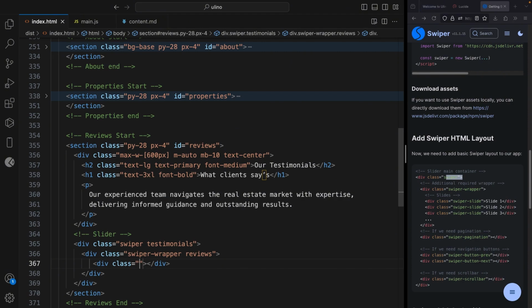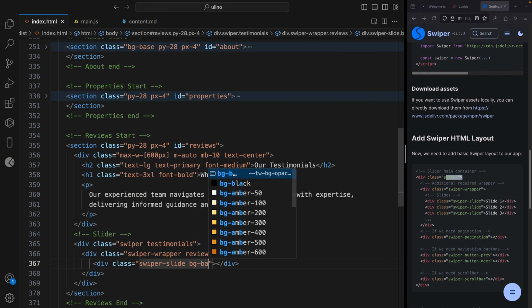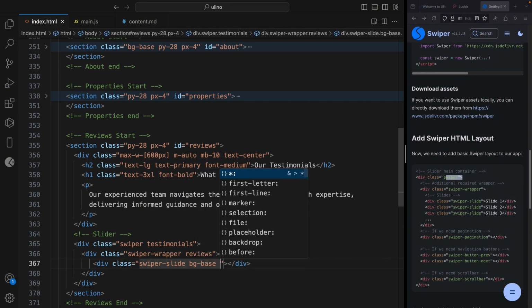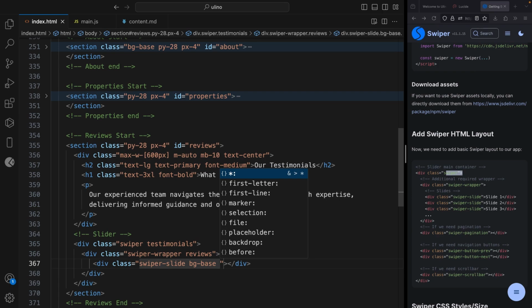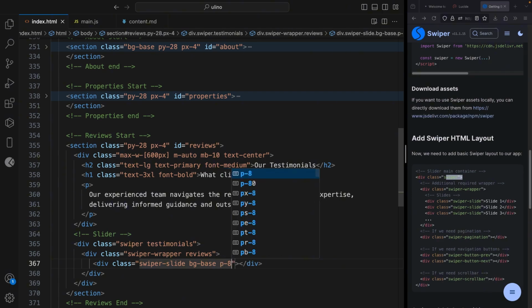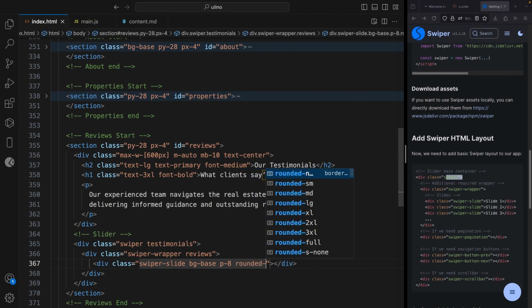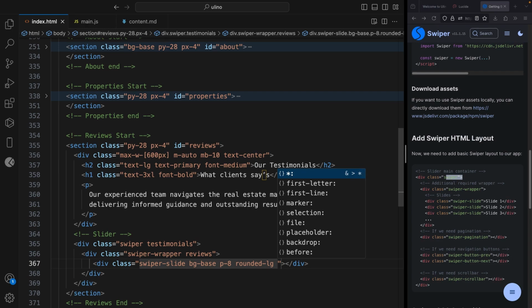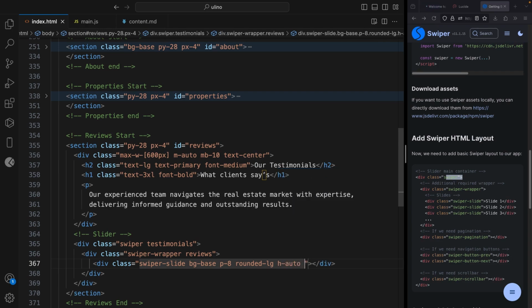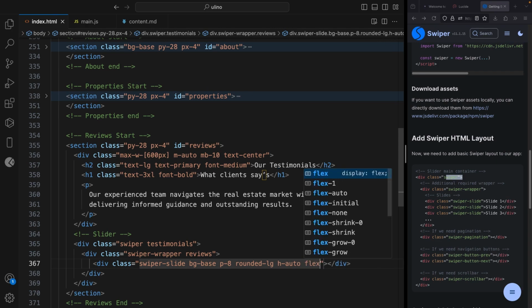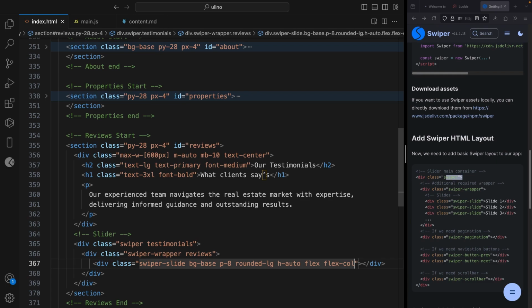So I'm going to say class here. I'm going to give it a class of swiper-slide, and I'm going to give it bg-base, and also let's give it p-8, okay, p-8, and then rounded-bg, and let's give it page-author, and let's say length-awesome.